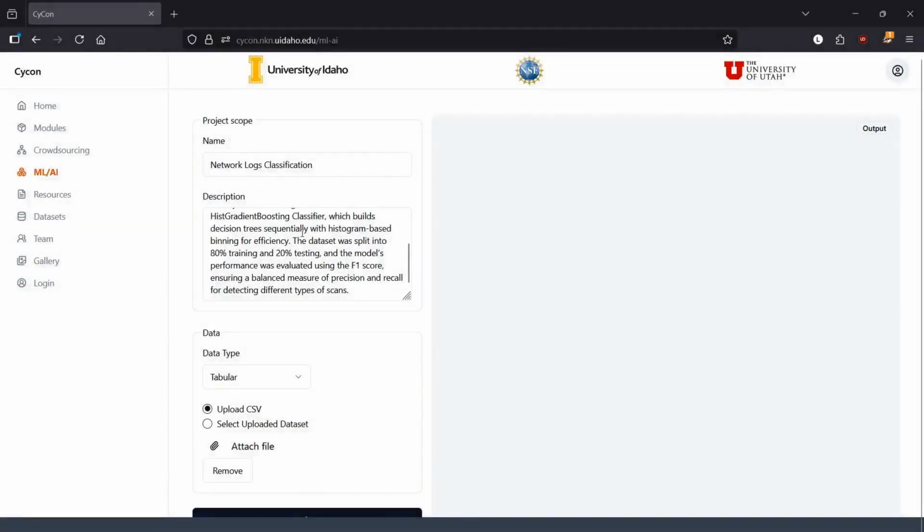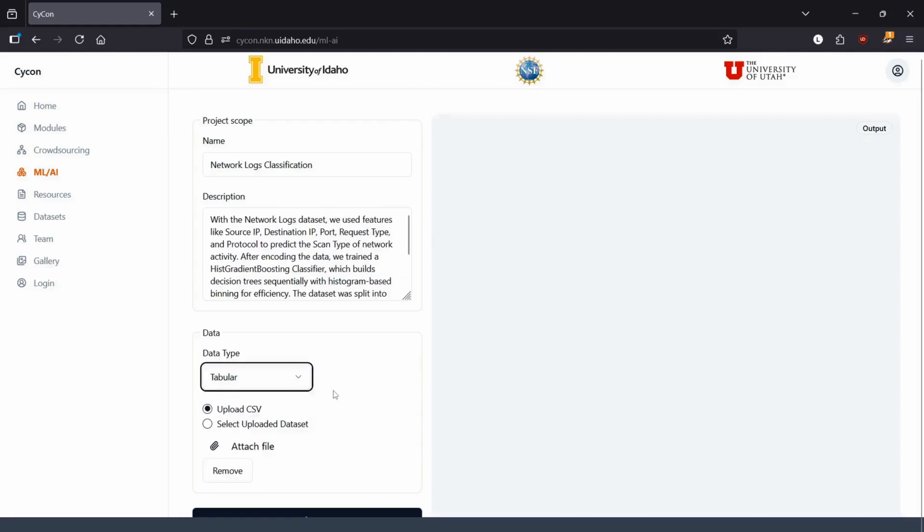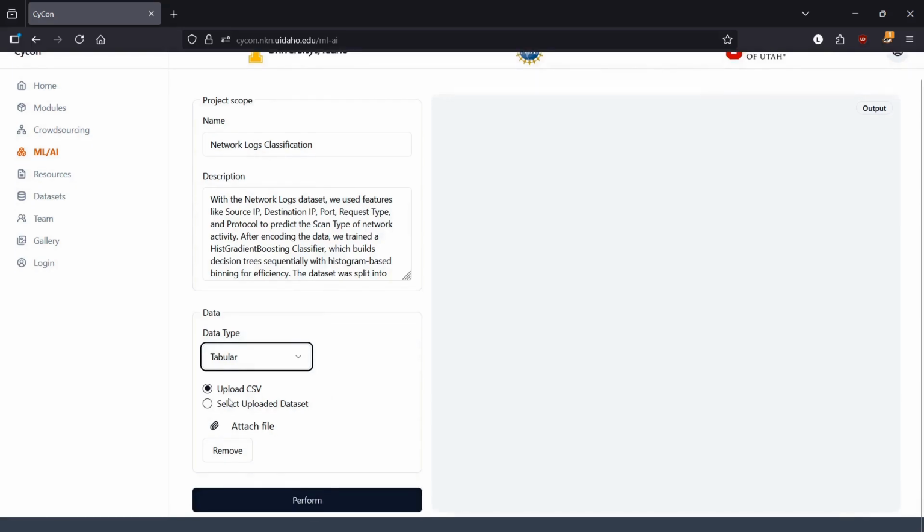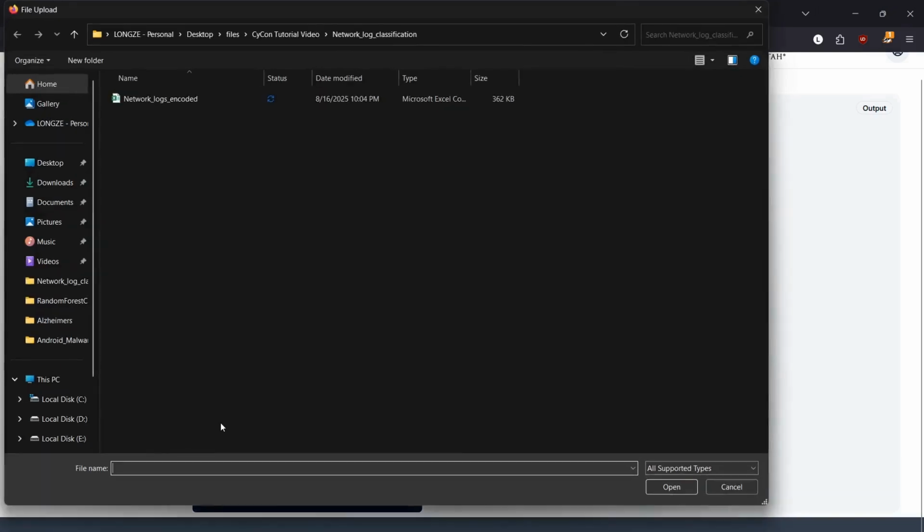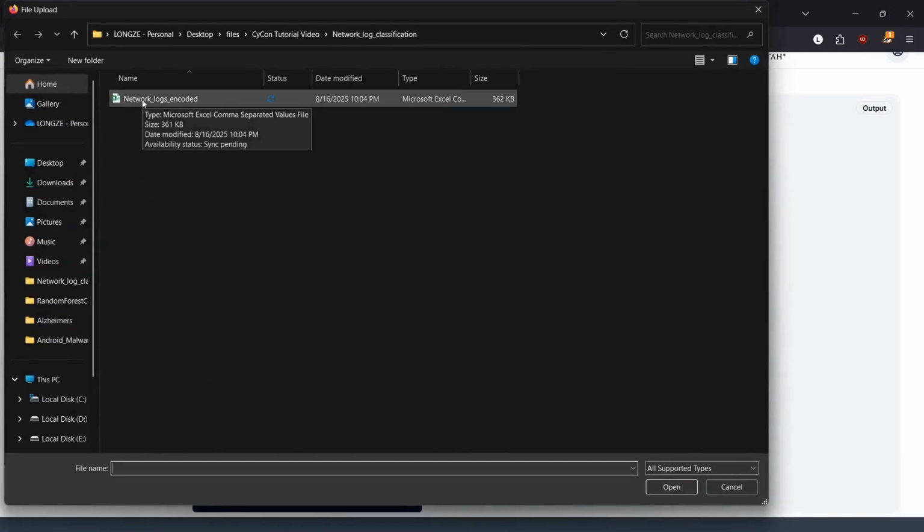Now let's move on to how to use the Scikit machine learning tool web page to implement this model. First, let's name our model, and then let's write a brief description of our model. On the data type drop-down list, let's choose tabular, since our data is in CSV format. And then let's click Upload CSV and click this Upload button. Let's click this CSV dataset and click Open.